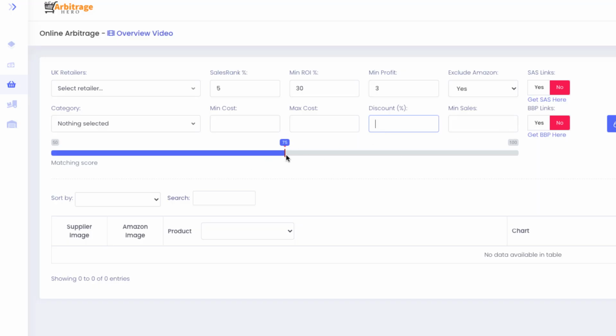Finally, you can play with matching score. The higher the matching score, the more accurate matching is going to be returned back to you. The lower the matching score value is, the less accurate matched products are going to be returned back to you, but you will have more results, so you might be able to find deals which haven't been seen by anybody else. By default it is set to 75. So I would start from there, and then you can play with this setting according to your preferences.